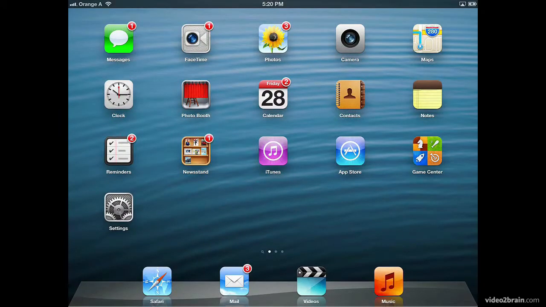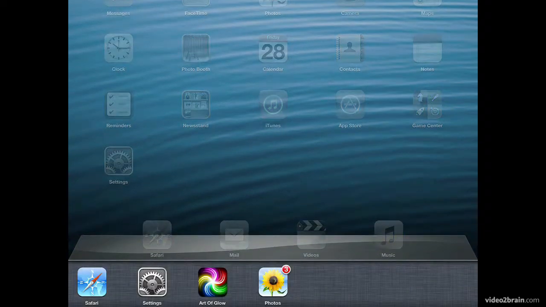Another thing you can do with the Home button is tap it twice to open up the multitasking bar. This allows you to see other applications that you've recently launched. What I'm going to do is open up this little app called Art of Glow that allows me to show you exactly what I'm doing on the screen.